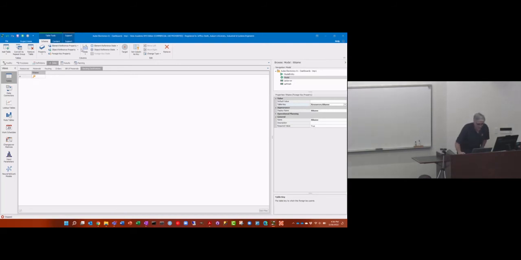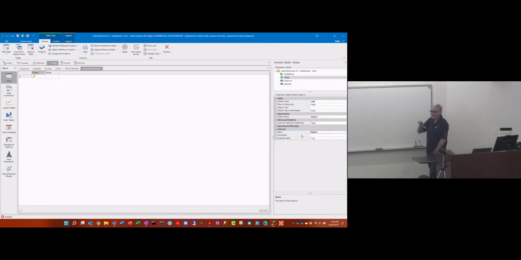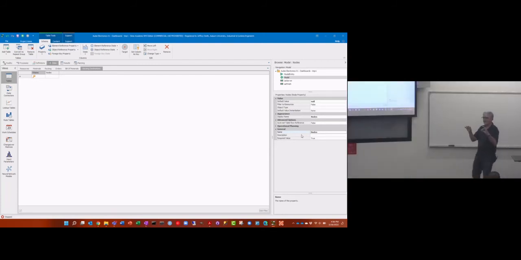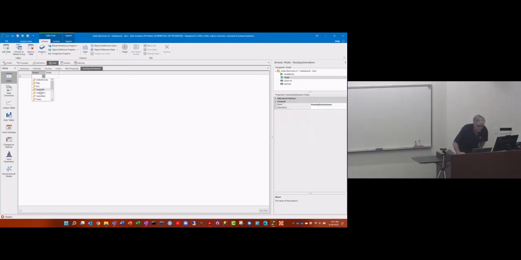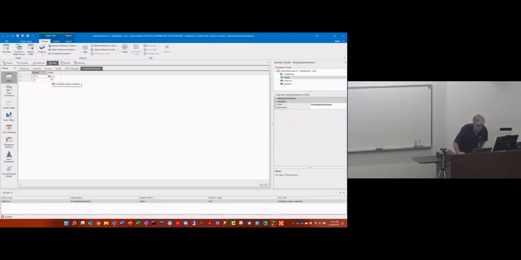Okay, so I need to say create a node. And we're going to call this nodes. Okay, and then I just need to create the same thing that I had in the list, but using the related tables. So I go look at my kit, for example. Kit right here. What's the node? Input at kit 1.